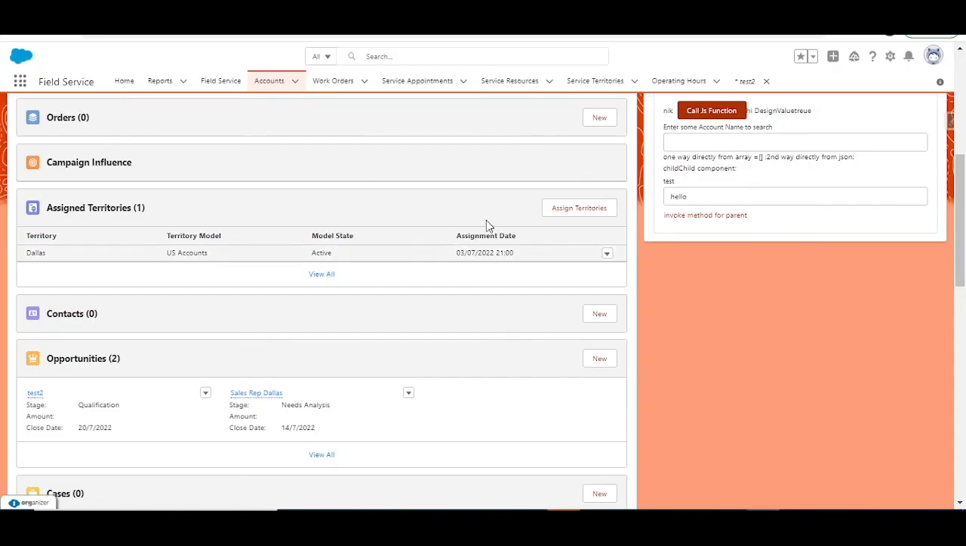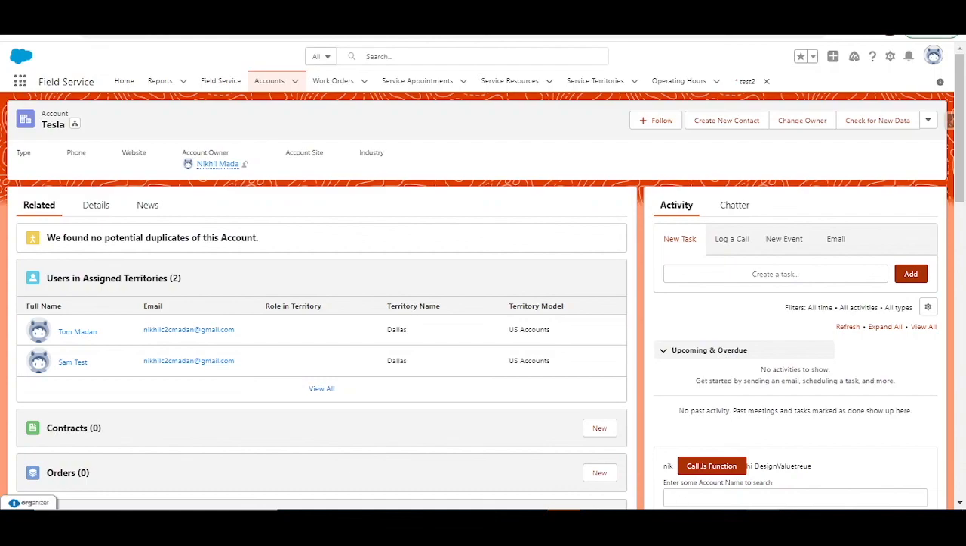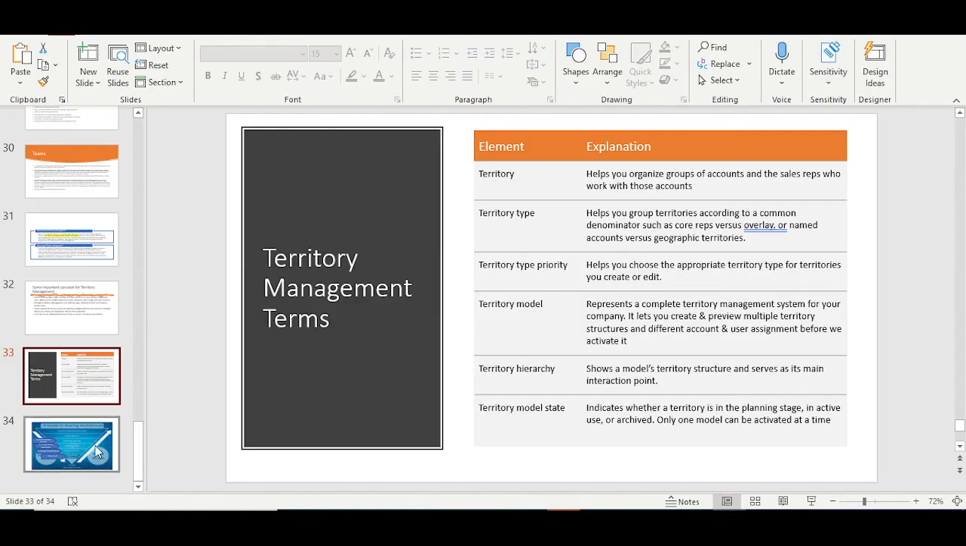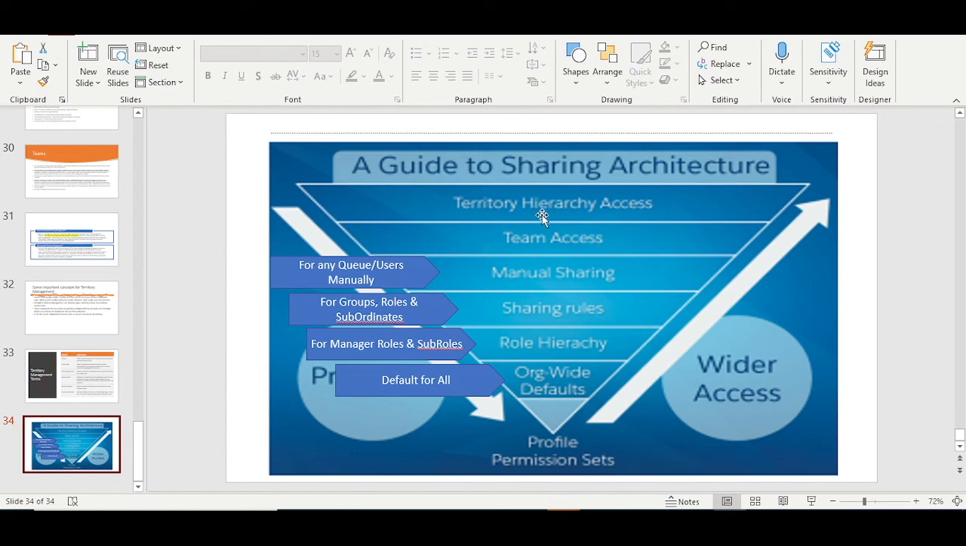So yeah, this was all about territory, enterprise territory. Now we will just have one more slide where I show you a guide to the sharing architecture. In org by default, we can have default for all, where in role hierarchy we can assign it for roles and subroles. In sharing rules, we generally assign to groups, roles, and subordinates. In manual, we can either assign to a queue or user manually. In teams, we can assign it to a user, and in territory also, we assign it to a user. We don't assign it to roles. So this is how we open up the access.